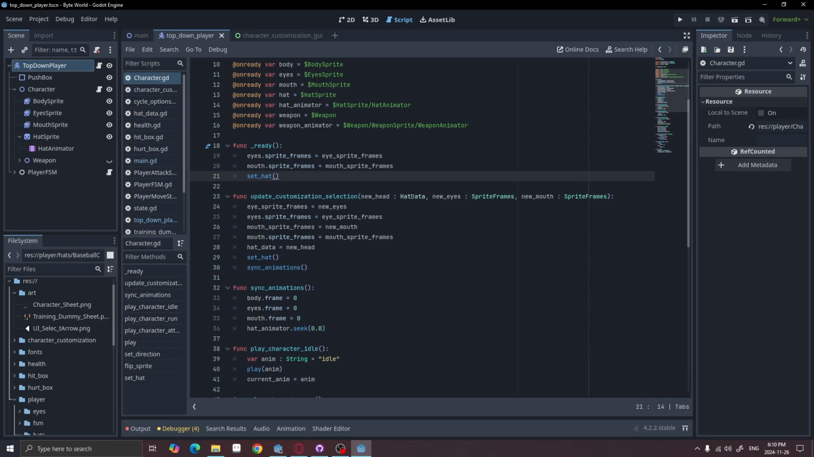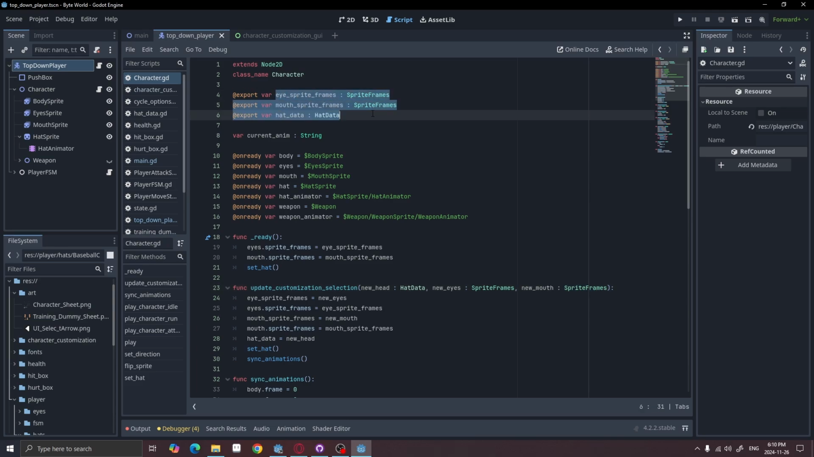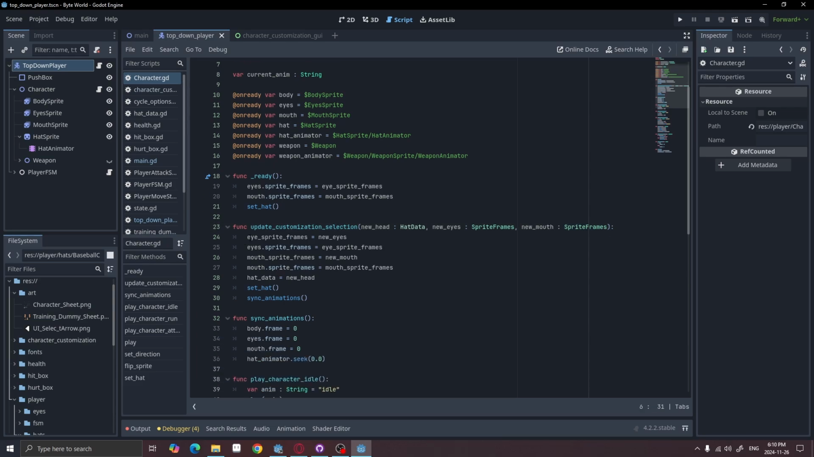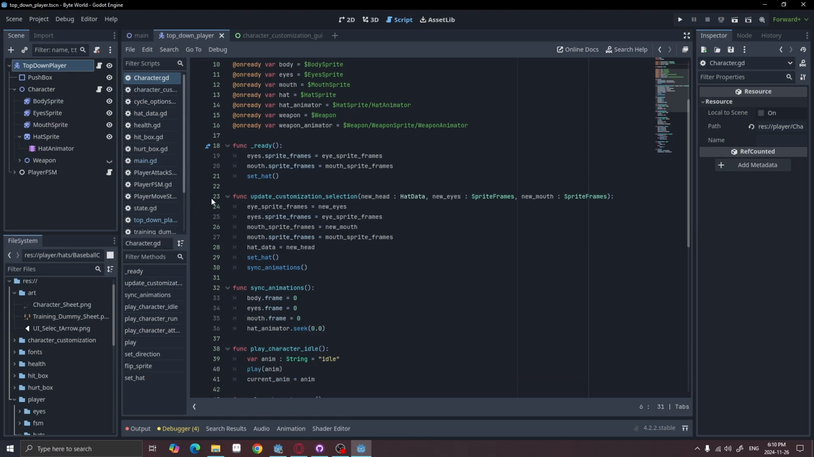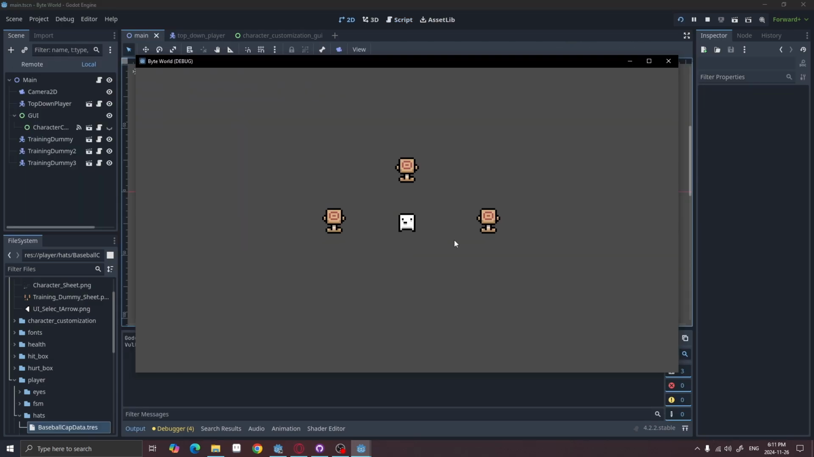We can see it takes in a hat data, new eye sprite frames, and new mouth sprite frames. What it's doing is taking each of these and rewriting these references at the top to use the new information. Then it's using these onReady variables that are the actual references to your sprites and setting them to the new info that you've passed in this method. After it's updated all of that, it just calls the sync animations to make sure everything's playing in sync. So yeah, that's pretty much everything I wanted to cover in this video.